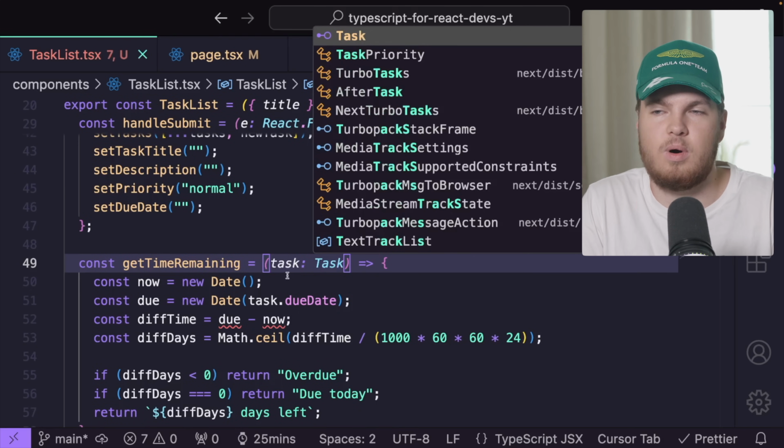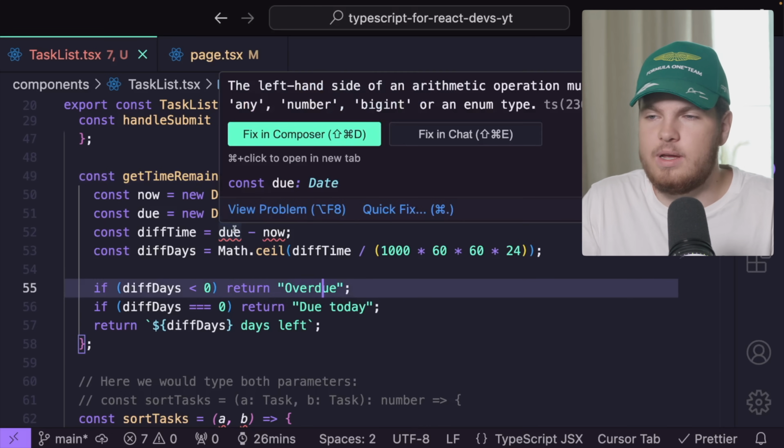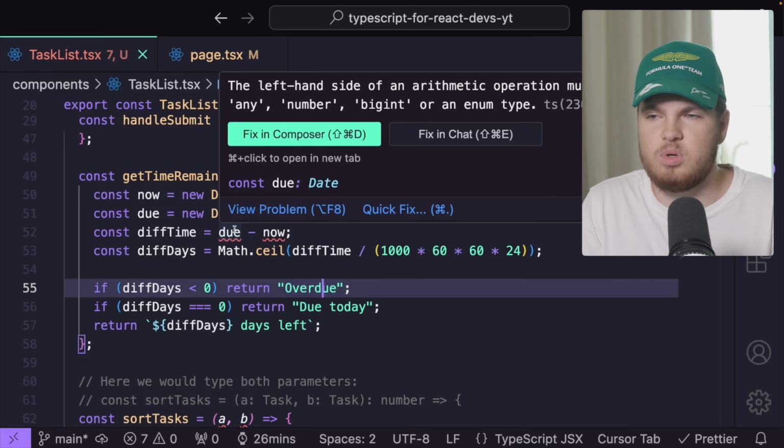And now this error is also gone. And now we have also an error for do and now. If I hover over do, it says the left-hand side of an arithmetic operation must be of type any, number, bigint, or an enum type. But right here you see do is of type date.